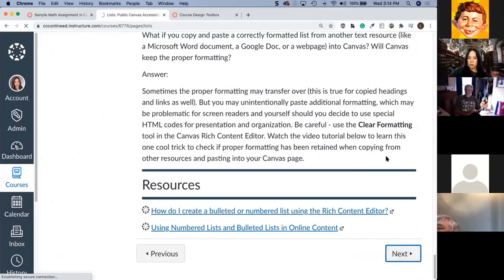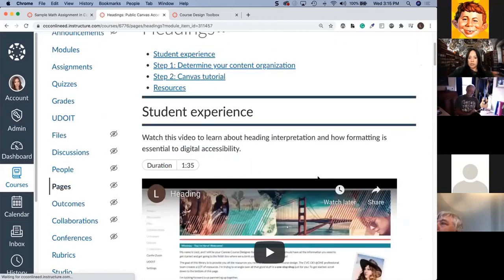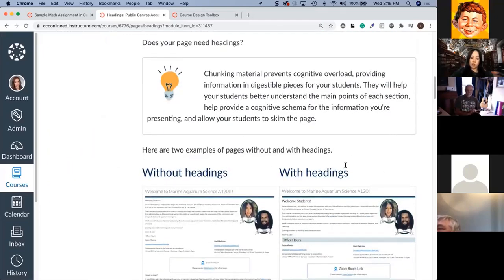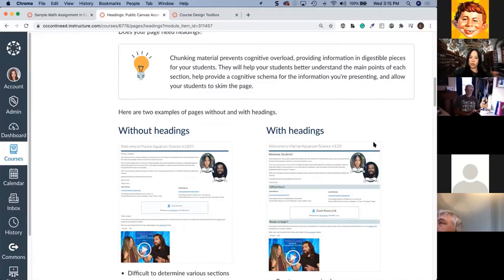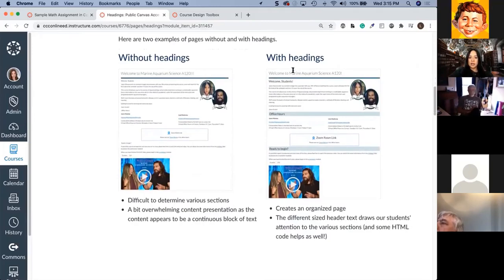And let's jump back a little bit. Now let's talk about headings, okay? Headings provide some structure to your page, and for your students who are visual, they can easily see the different sections. So I know that this image is kind of small, but I want you to focus on how your students at a glance can see the different sections without headings versus with headings.